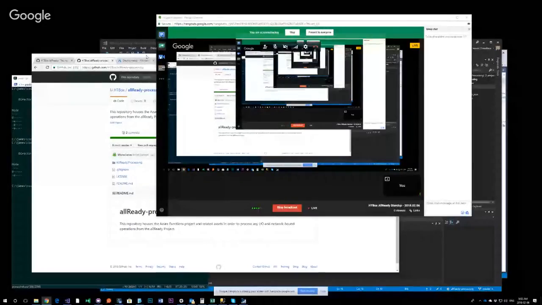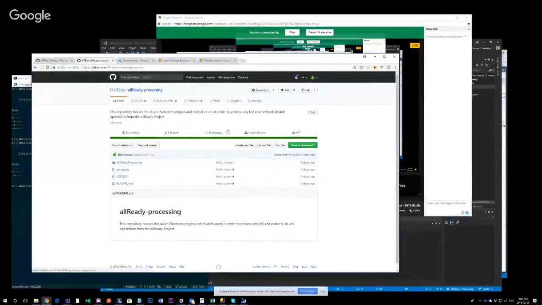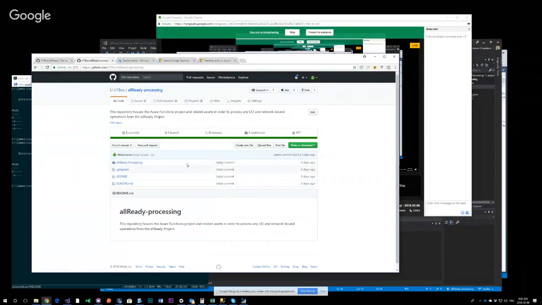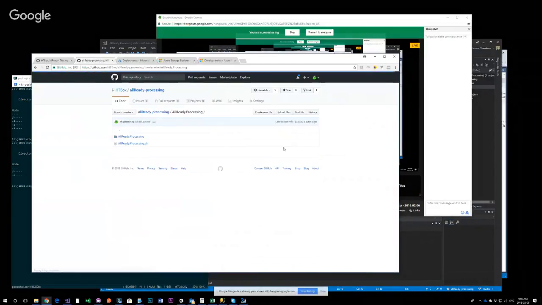All right, we got that groovy 80s disco thing going on. Wonderful. So the repo for the Azure Functions project is over at github.com/HTBox/allready-processing. There are only 2 commits there right now. It's basically just the initial getting-going things that are required. In here is the Azure Functions project.